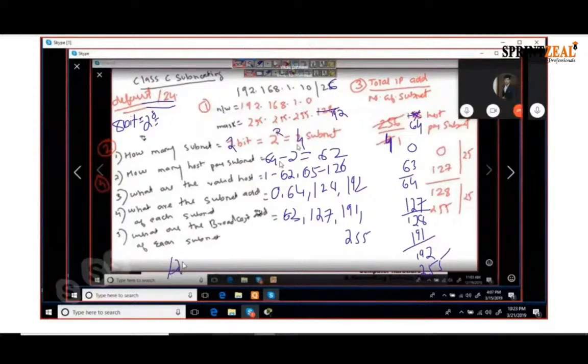Classful IP address means that IP address and subnet mask are from the same class. But what if 10.0.0.10/24 is there? Now here the IP address is from one class and the subnet mask is from another class. So this is called a classless IP.